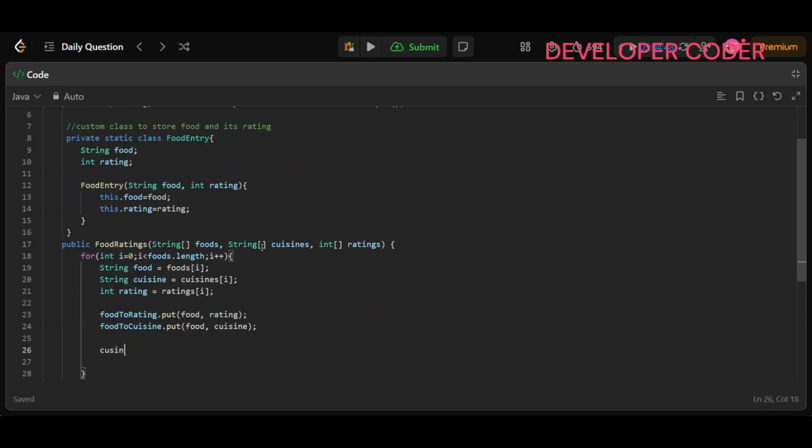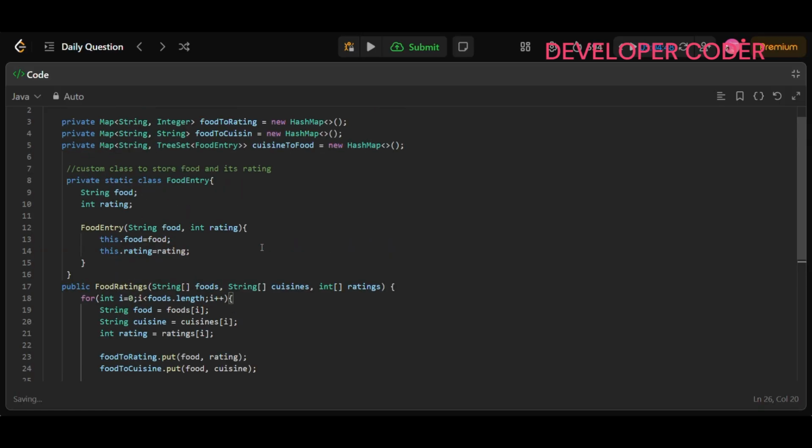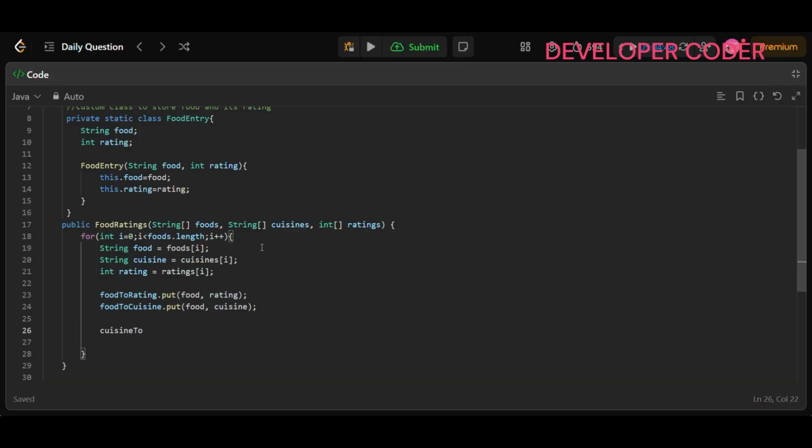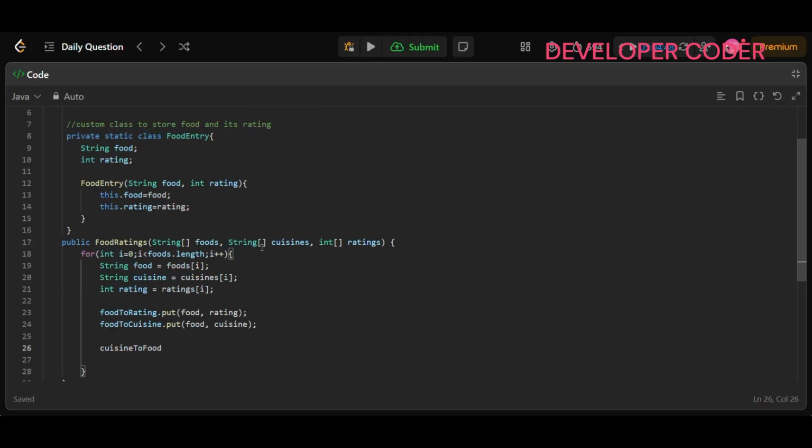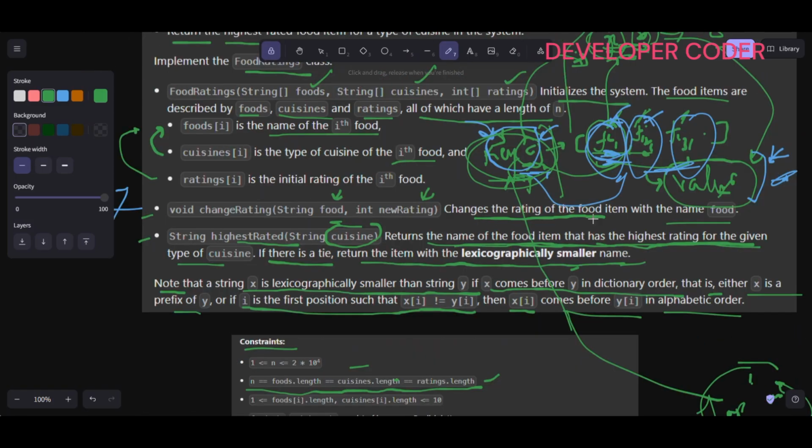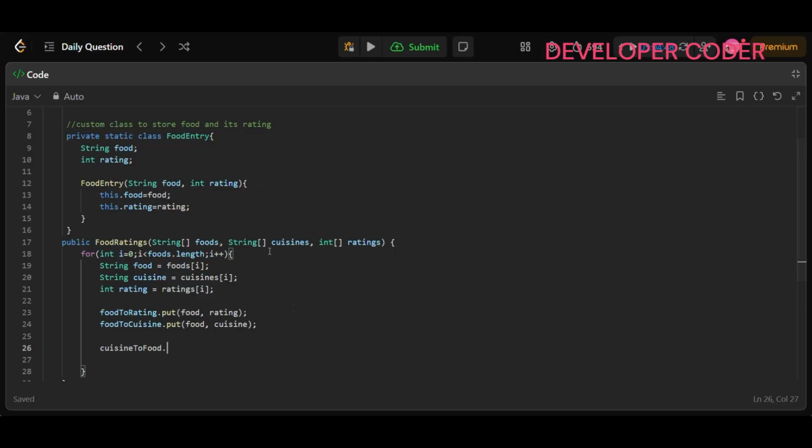And now there is one more map, that is cuisine to food. Now let's see how I'm going to update it. This is important. So cuisine to food. Here what I'm going to do, first I'm going to check if I have this key available with me or not. So here I'm just going to do compute if absent. Cuisine is my key. If this key is there, then good. Otherwise, what we have to do? We have to create a new tree set for this.